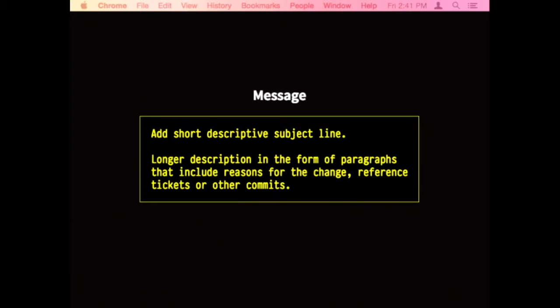The way you structure your commit messages is totally up to you, but there are some best practices that people have adopted. One such best practice is to use a short subject line and then a blank line, and then a paragraph describing what the change is about. The format that people use for the subject line is, imagine saying, this commit will, and then you go and write your message. So this commit will add a short descriptive subject line.